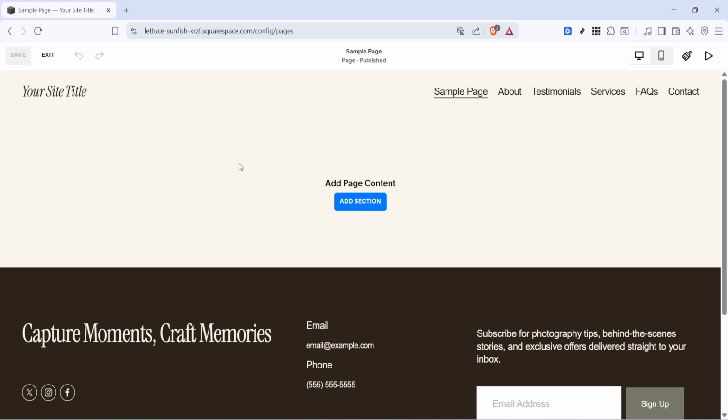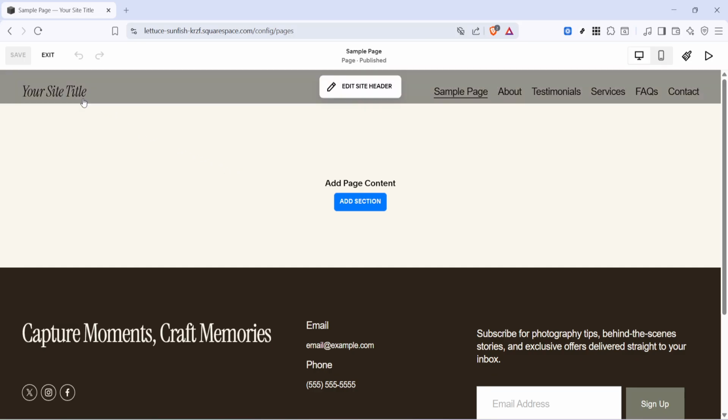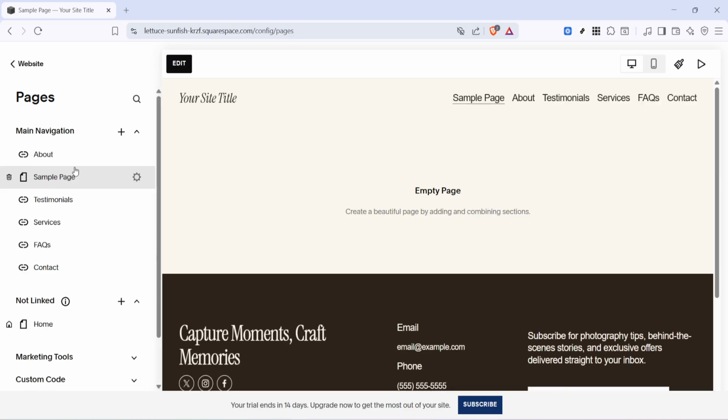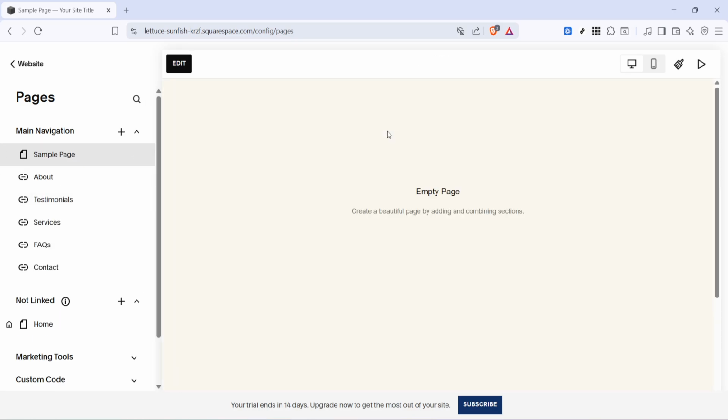Just a couple of things to keep in mind. When you add a page to your navigation, Squarespace automatically creates a link for it in your site header, so it'll show up in your menu right away. You can rename your page anytime by double-clicking on its name in the Pages panel and typing in something new. You can also drag and drop pages in the list to change the order they appear in your navigation. And remember, any changes you make here are just in the editor. You'll need to click the Publish button to make them live on your actual website.